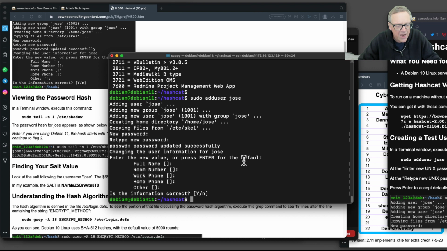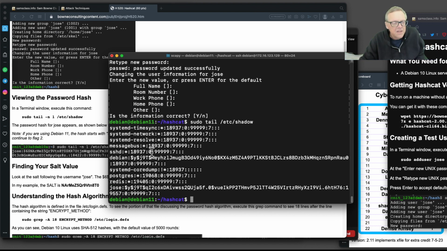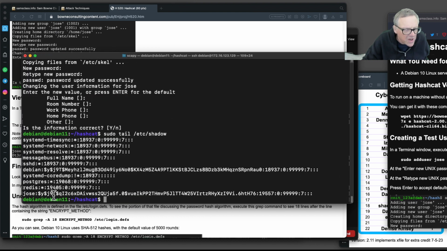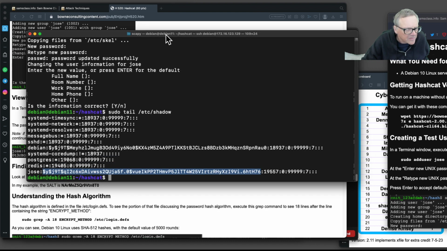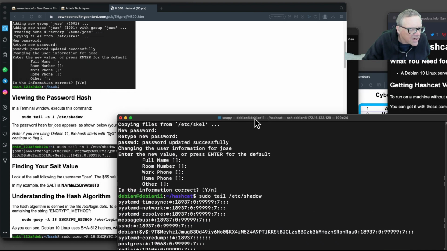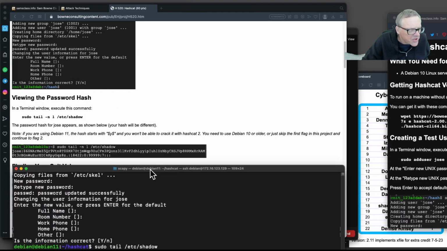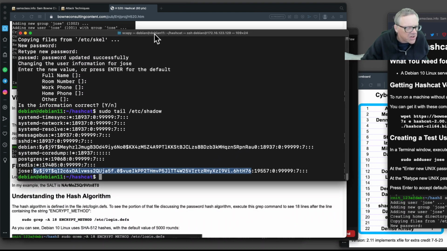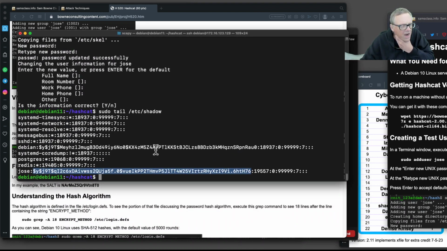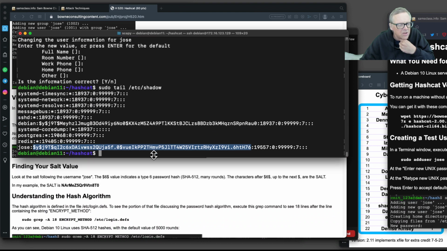Now I can view the hash with sudo tail /etc/shadow. This shows the last two records of the shadow file, which is where passwords are stored on Linux. This mess here is the password. Now, I expected it to be $6. That's what it was in earlier versions of Linux. Now it's $y, and that may cause trouble going ahead.